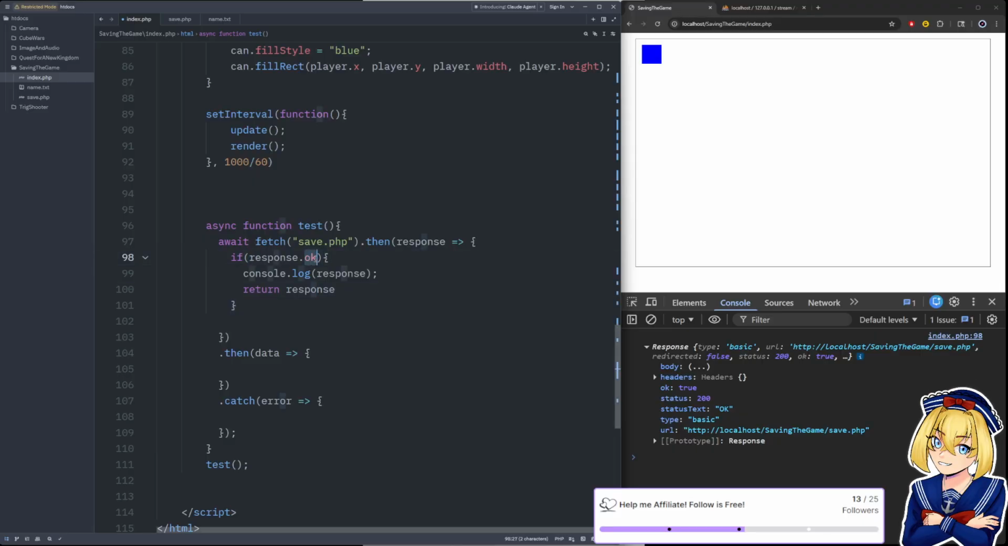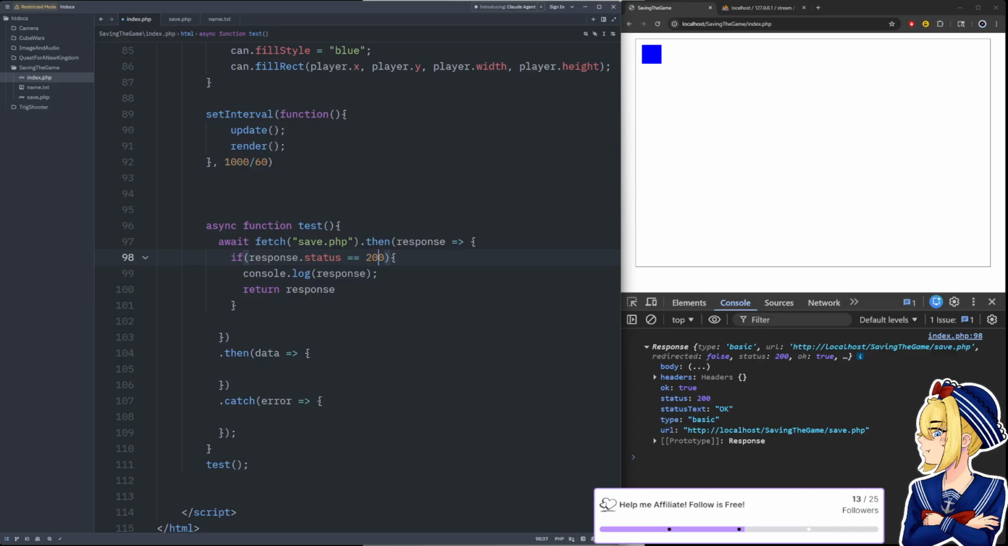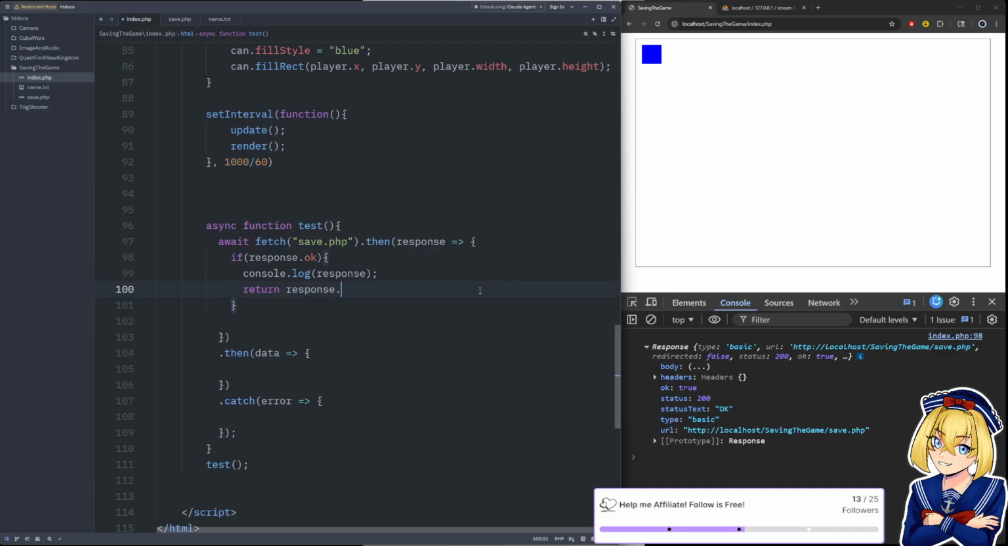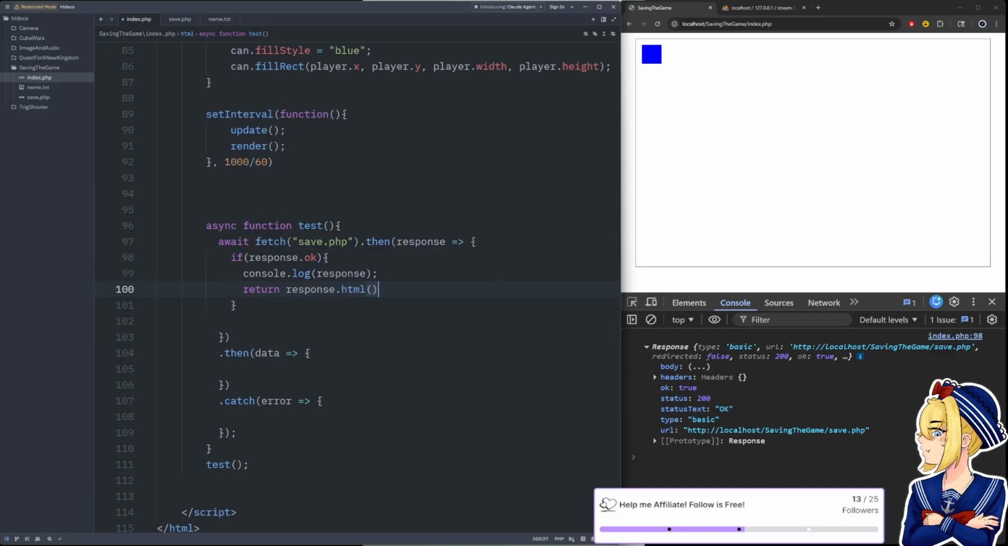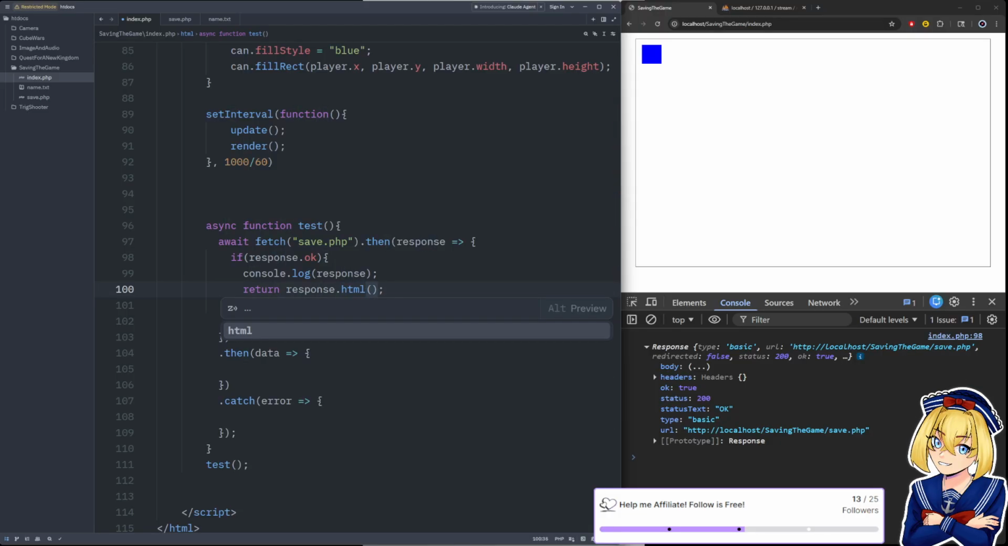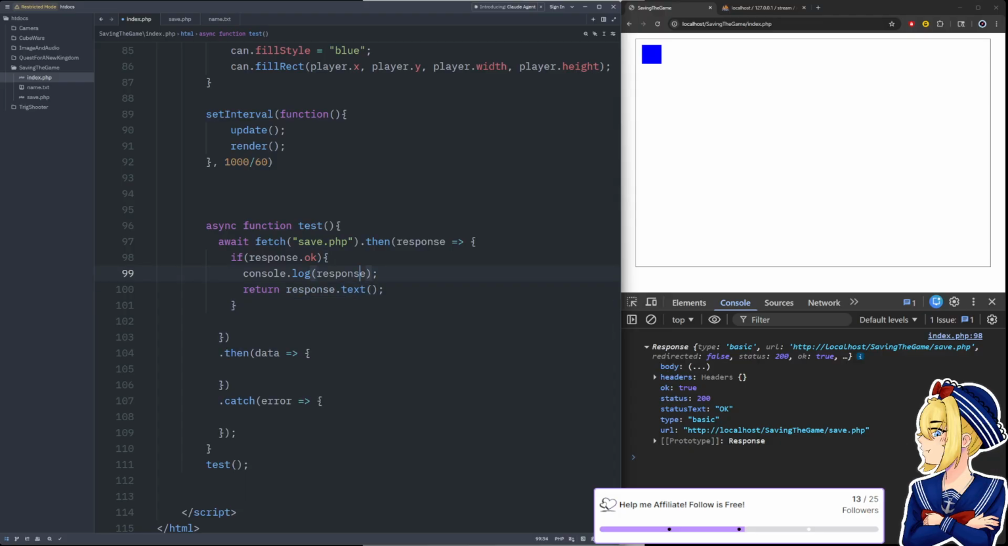And this would have been response.status is 200. Sorry, I'm getting a little turned around. So if response.status is 200, or if response.ok, then we're going to return response dot, and there's a couple different things we can call here. I believe we can say HTML, or we can say JSON, depending on how we want to get the information. For now, we're going to say HTML or even text. Let's do text for now.